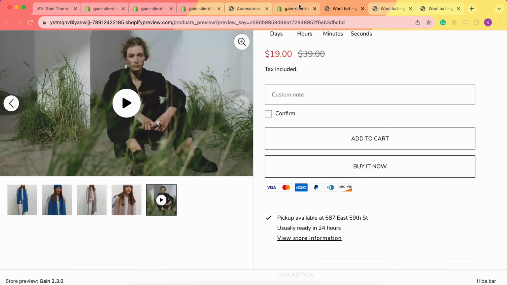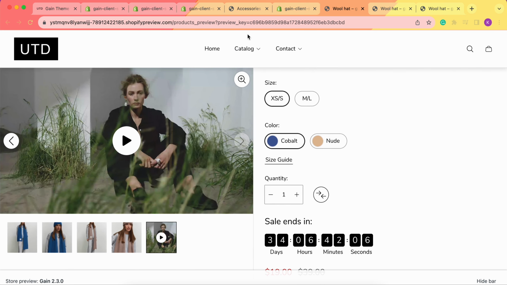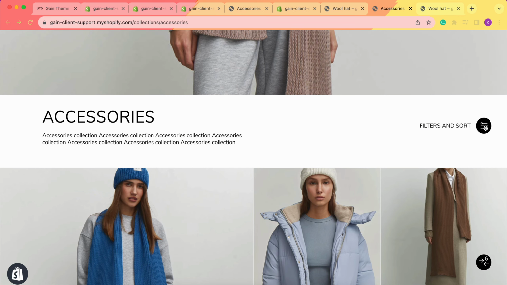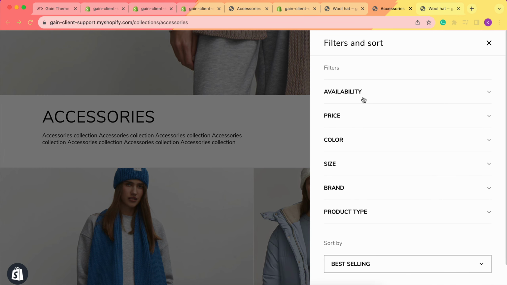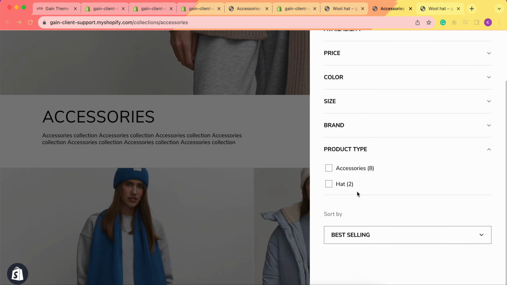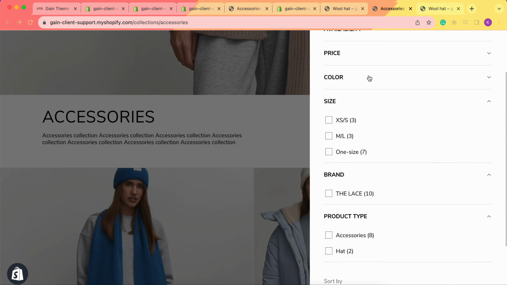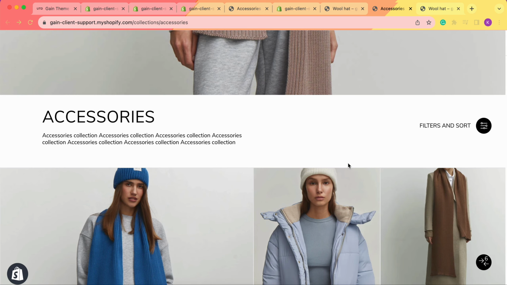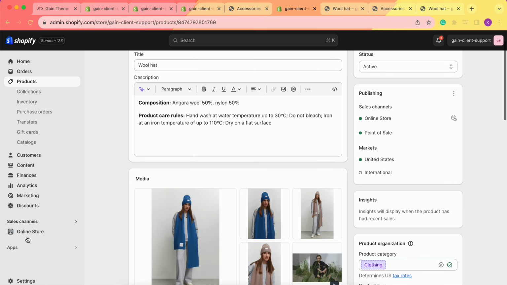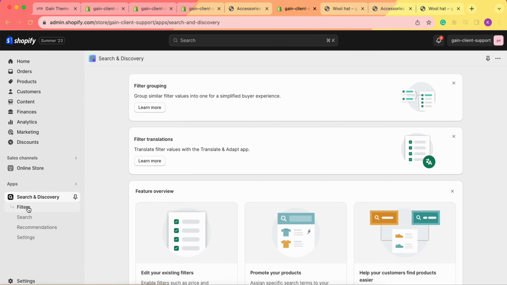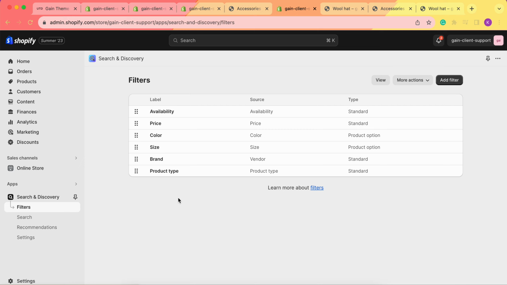So also, as you can see, when we are in the collection page, we have this filters and sort section. So by clicking on it, you can choose to filter and sort by the product type. So as you can see, we have 2 hats and 8 accessories. You can filter by brand, by size, by color. You can also check it in the video about the collection page. We'll link it for you. Or you can just go to the apps, search and discovery, and filters section. So this is where you can find all of this information.